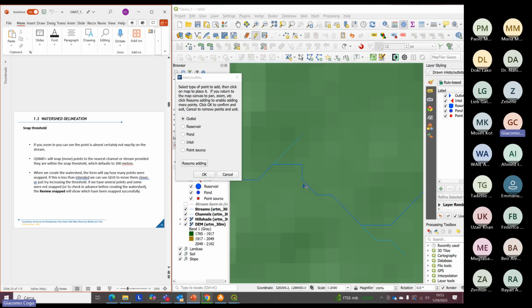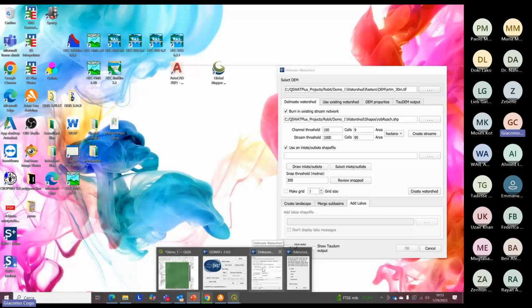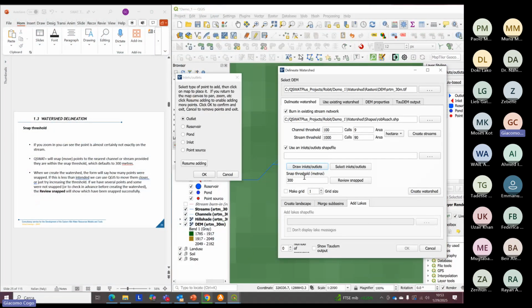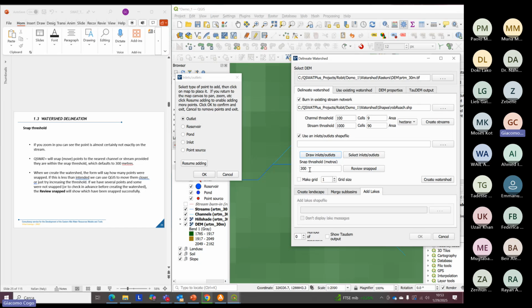And this is not a great deal because the SWAT will snap, that is, move the points to the nearest channel or stream provided that they are within the snap threshold. Because there is a setting here in the delineate watershed tab of snap threshold. So if you draw the point not exactly on the river, but close, 300 meters, the point will be automatically moved exactly to the river in order to create our watershed.